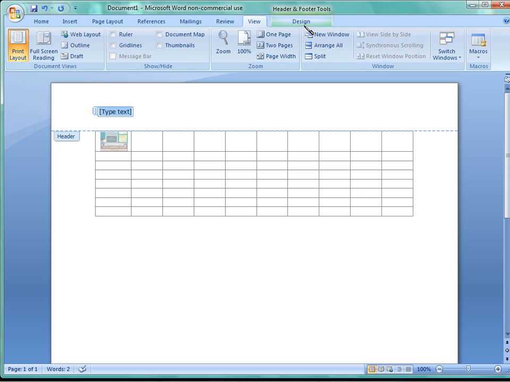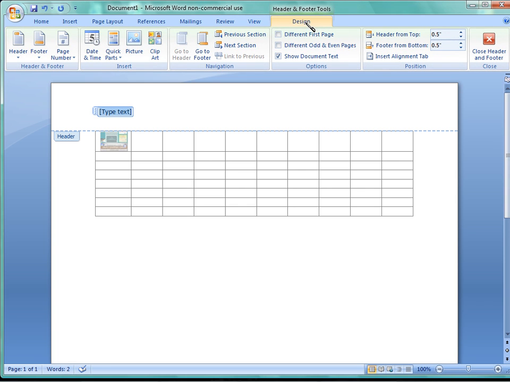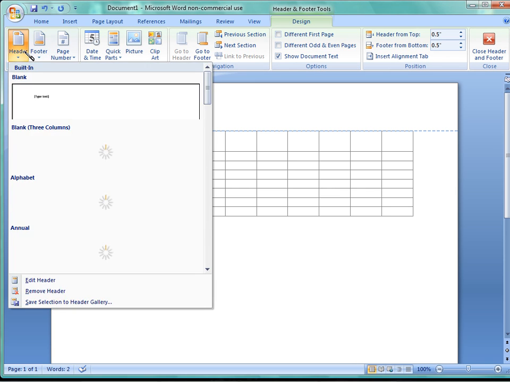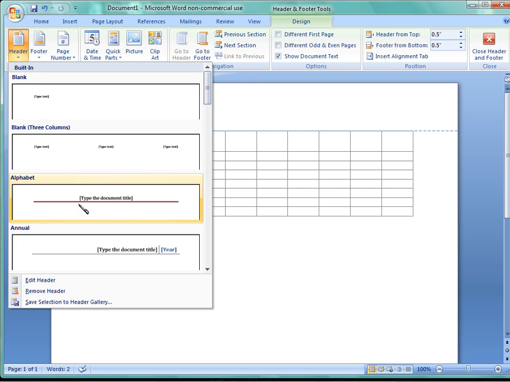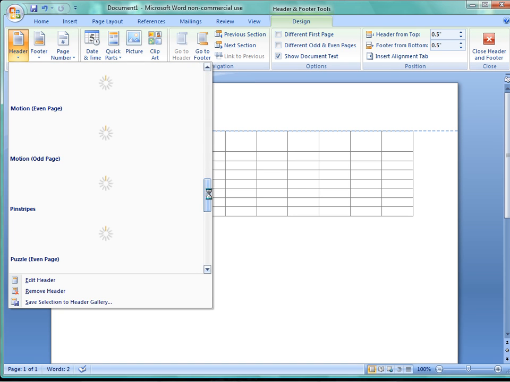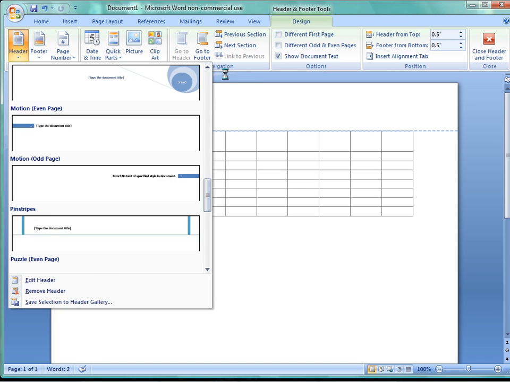Design is kind of the same thing as home, but it adds a little more features. You got your header design, footer designs. You can design different ones. They show you examples, how you want it laid out, how you want to set it up, the whole list of different things you can use. And that's pretty much it.